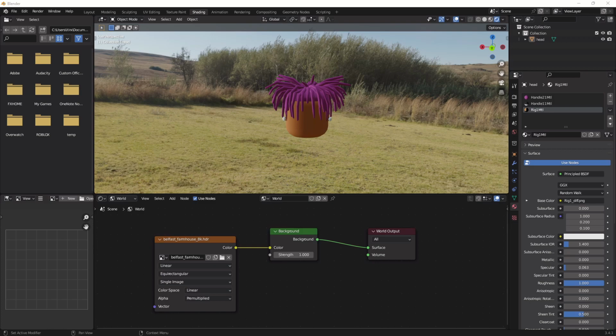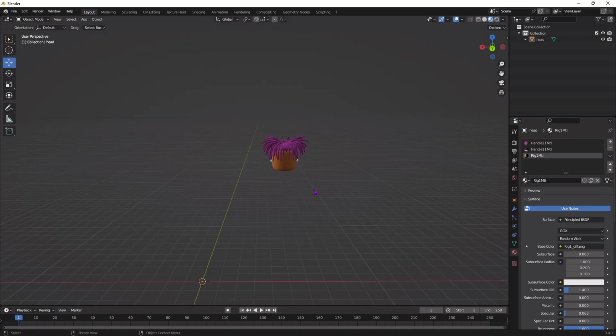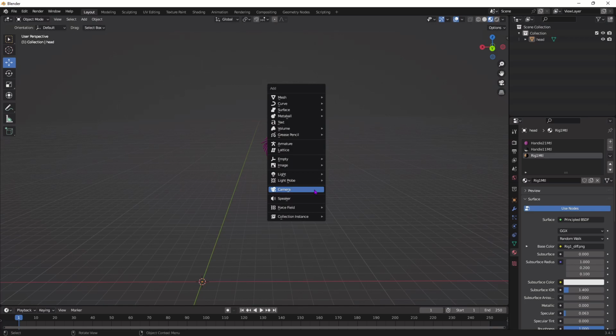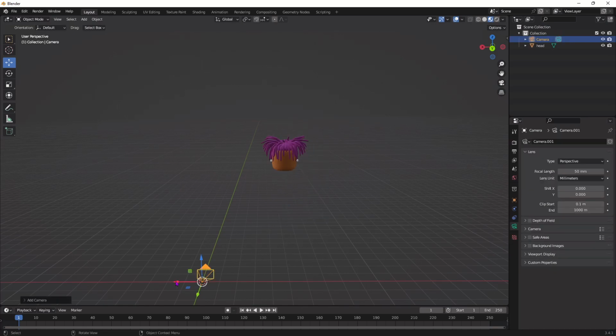Alright, so before we fix the lighting and the shading, we're actually going to add a camera to capture the GFX. So go to the top, click the Layout tab, and we're going to add a camera. So press Shift A, then press Camera, and just put the camera at whatever position you want.